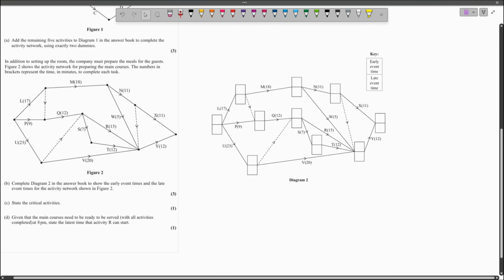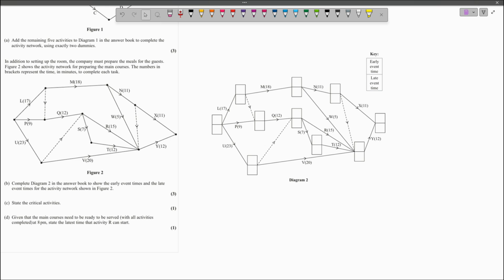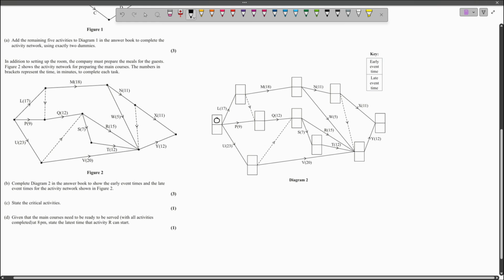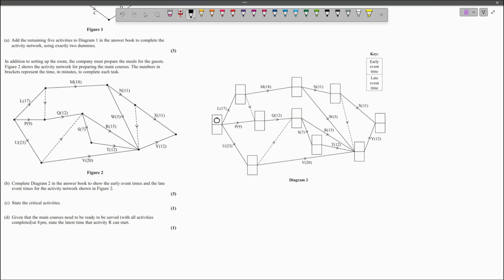Okay, we've now got another activity network because the company must prepare the meals for the guests. And we've got an activity network for this process of activities. And we're asked to show the early and late event times for the activity network in this figure. So we're going to start with an early event time of 0, and we're going to carry out a forwards pass. So to do that, I'm going to go outwards and I'm going to go to events that don't have any other predecessors. So event L and event U satisfy this requirement.